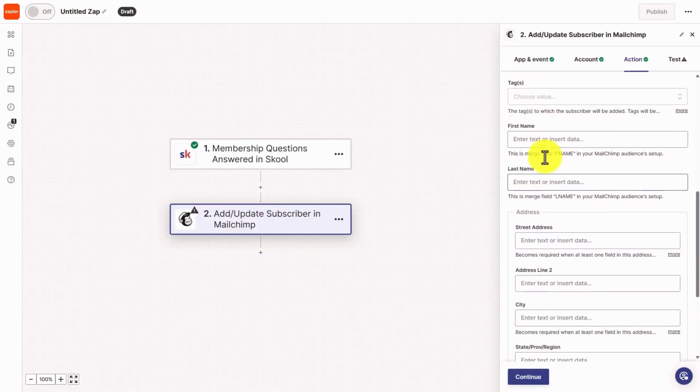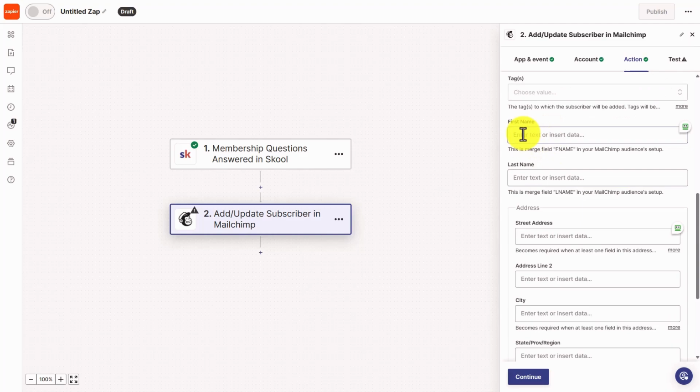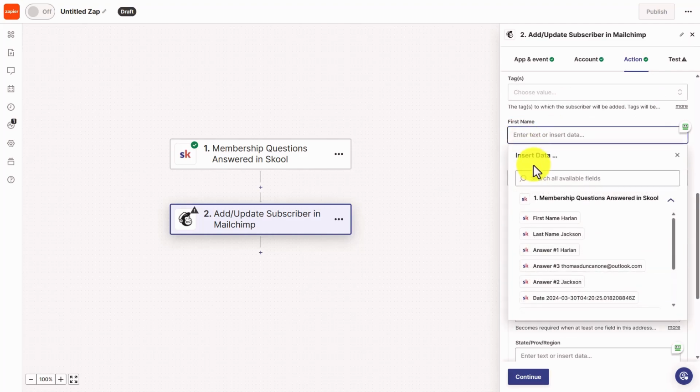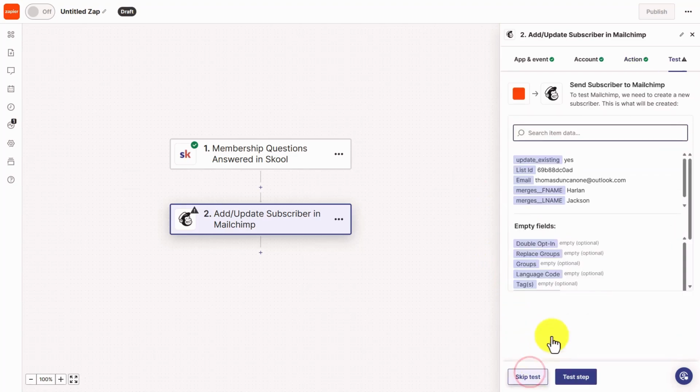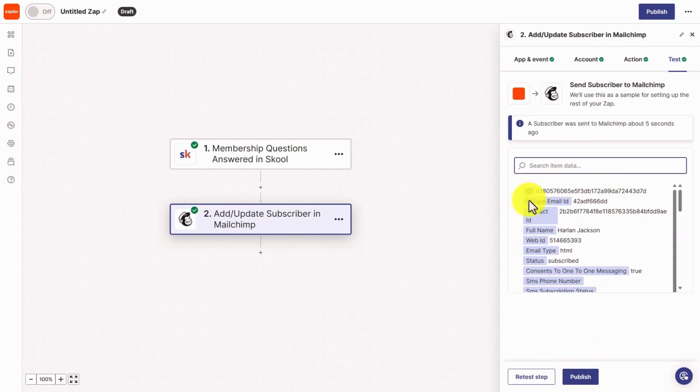What we're now going to do is skip down to the bottom. Now this is still going to be optional information, but since we've collected the first name, we're going to map that field. Since we've collected the last name, we're going to map that field also. And we're then going to click Continue. We then have a test action. So what we can now do is test to see if Zapier will complete the step to send the information over to our MailChimp account. And the sending is successful. So if we publish this Zap, what we've done is we've set in motion that when an individual answers membership questions, they will then be added to our MailChimp list. Okay, so with that, thanks, and I will see you in another video.